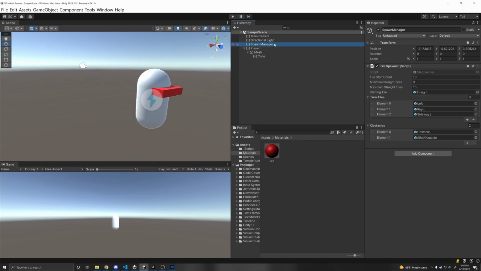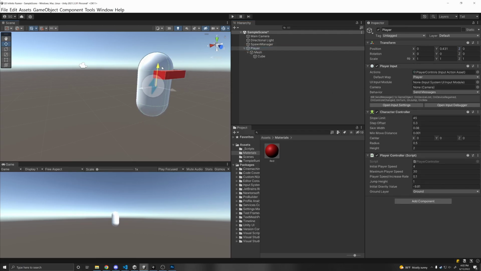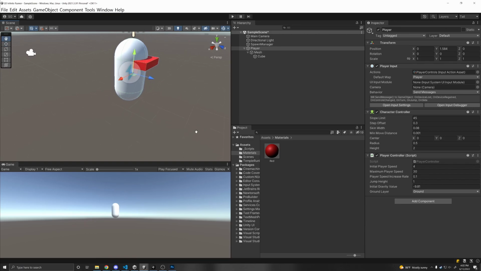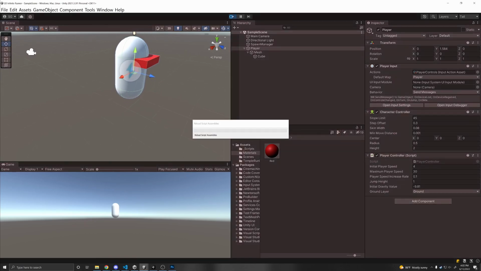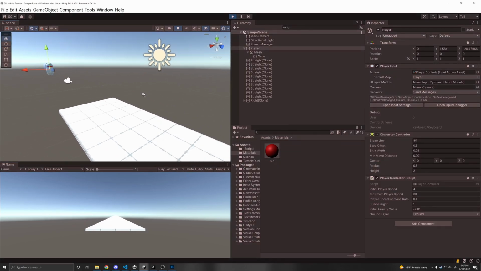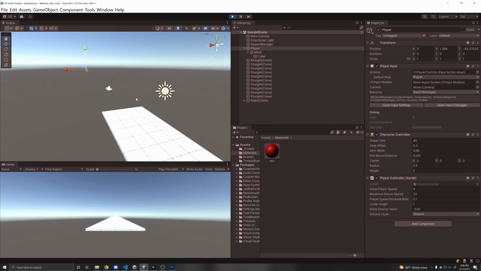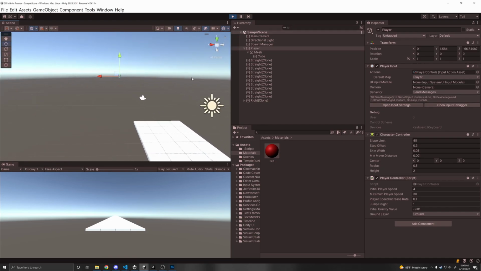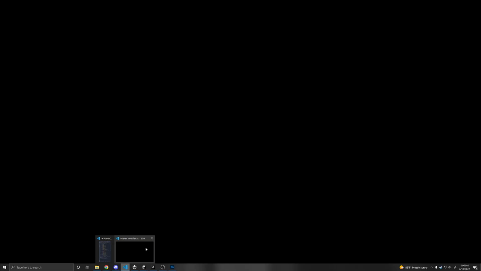Our spawn manager, let's put the position to 0, 0, 0 as well. And then the player, let's put it a little bit above the spawn manager so that it spawns above the floors. So you'll see that it does spawn indeed, and it does go, but it definitely did not go in the right direction that I was thinking it was going to go in.